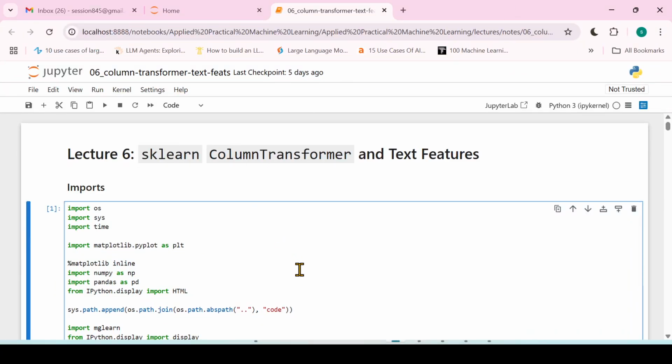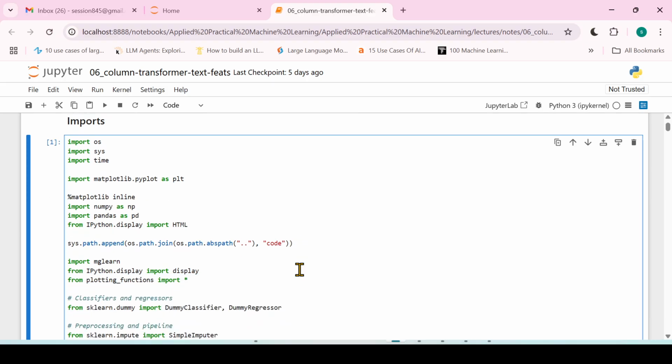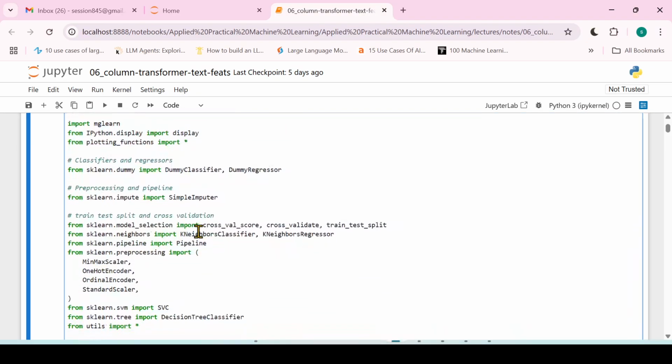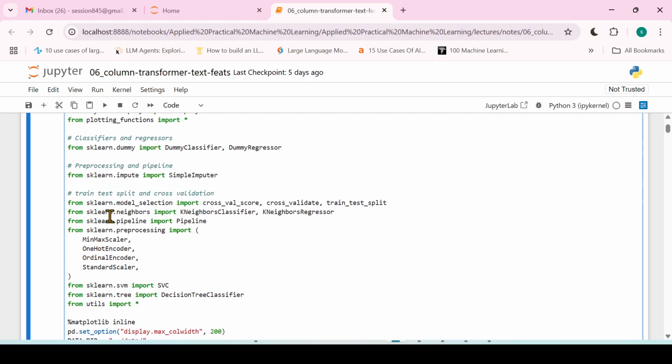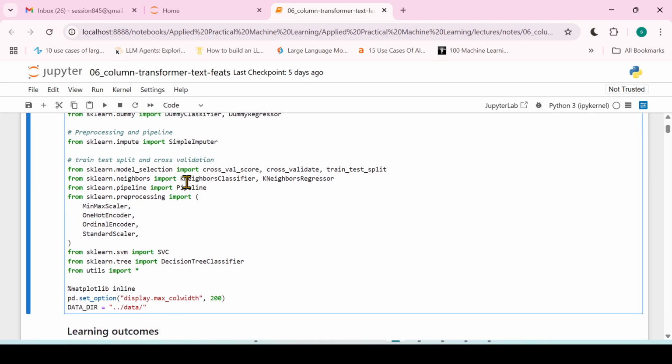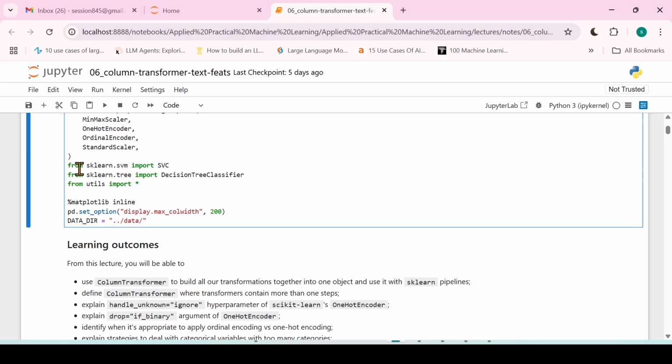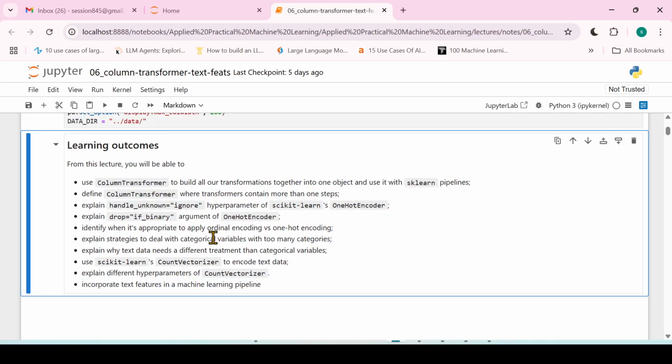Hi, now we'll talk about column transformer and the text featurizations. Here we are importing a few things. We have imported the simple imputers, the cross validations, and the pipeline, and the models and the plotting tools. Now in this lecture, we'll talk about how to use column transformer.